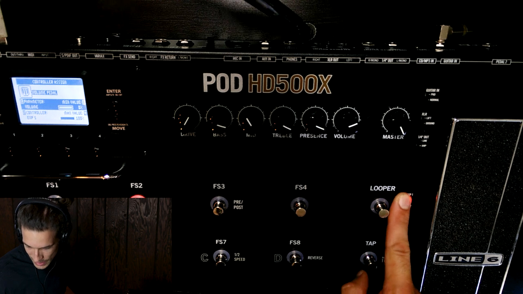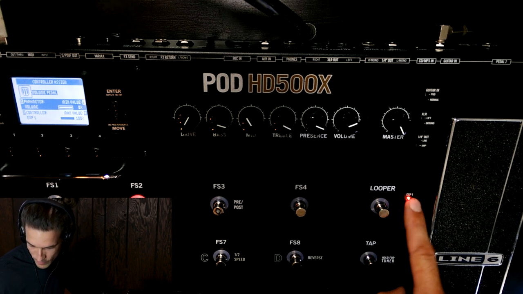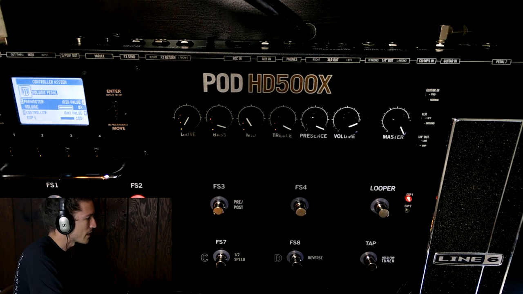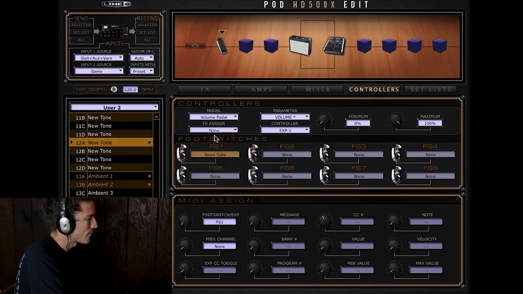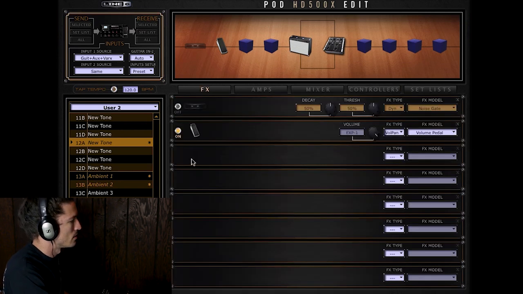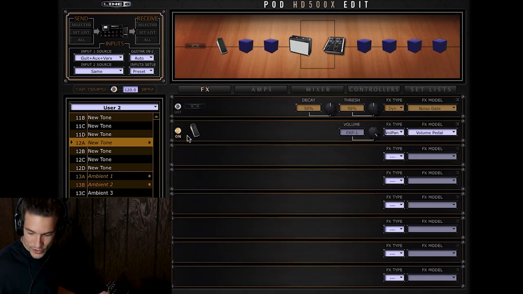Not a big deal, but I like to keep my volume pedal on expression 1 and any of my wah pedals or whatever on expression 2. Okay, that's good. Probably set that for none as well. So now we have this nice volume pedal. Make sure it works.